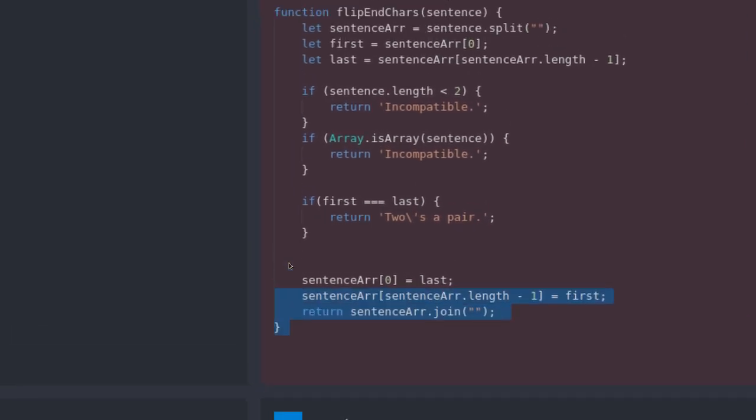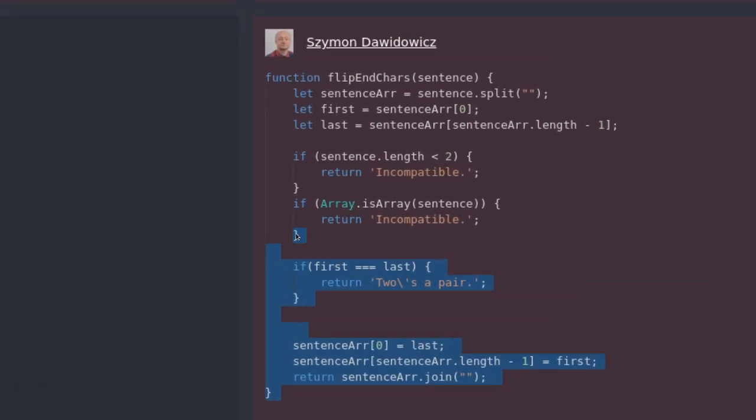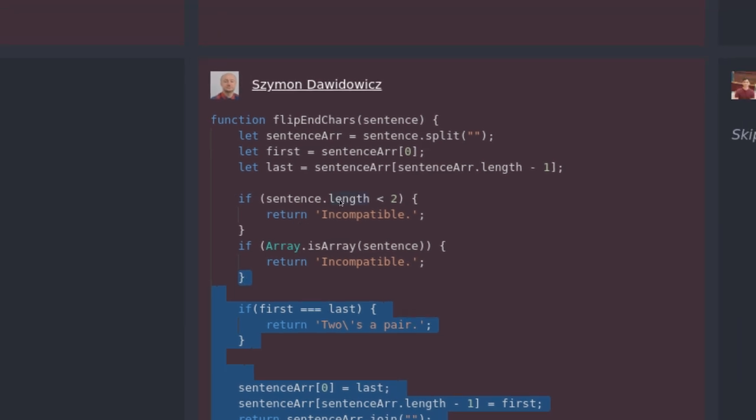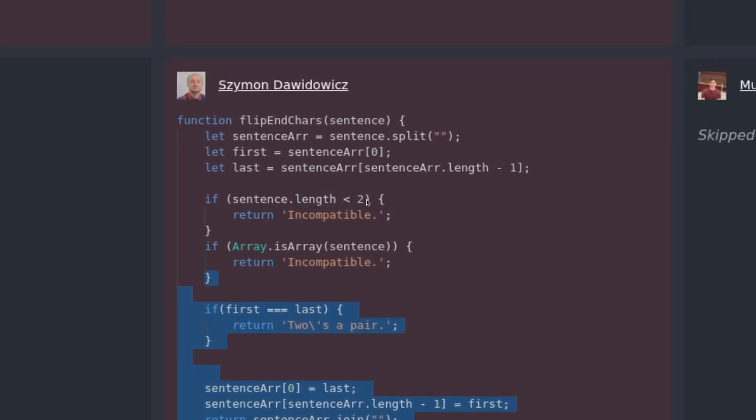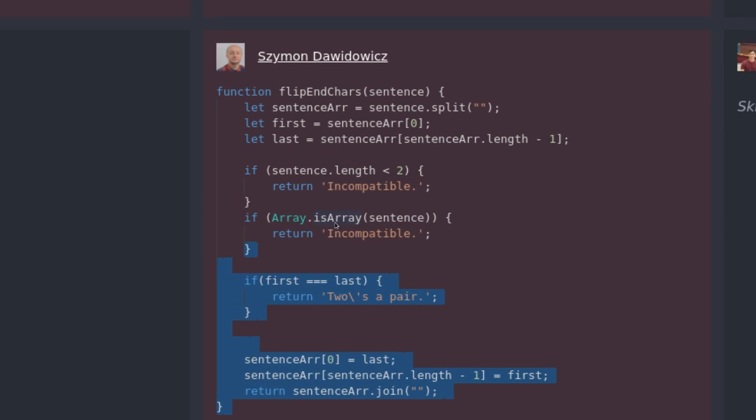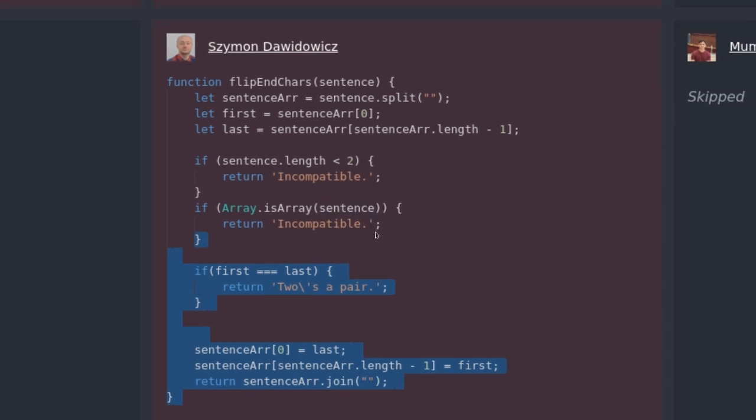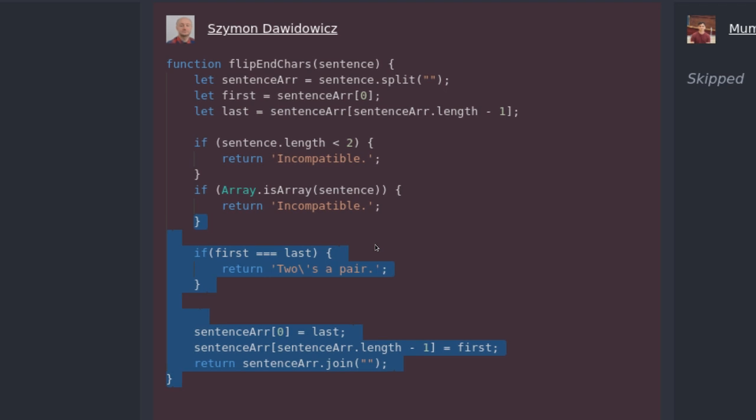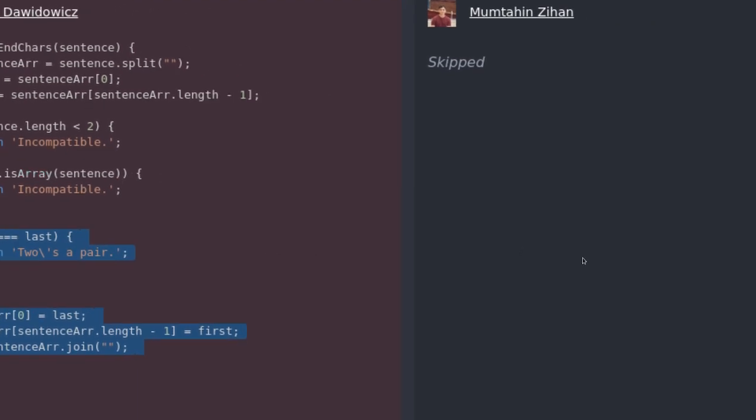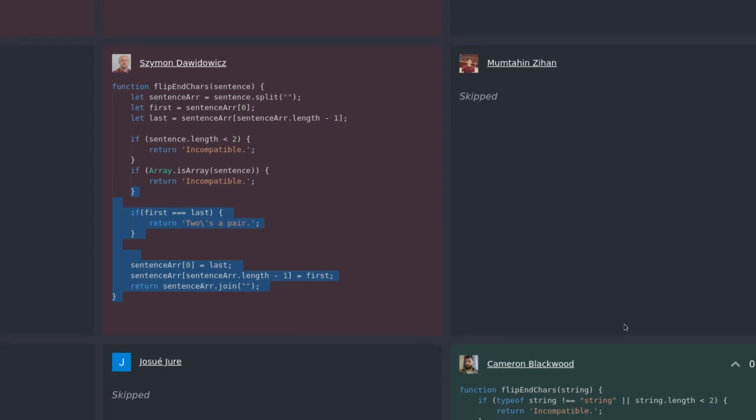Because I had trouble with the conditions. Ah, is it the conditions? Sentence length less than 2? Oh yeah, so you're checking whether it's an array. I messed with the conditions and got stuck on this, unfortunately. Okay, cool. But I think you can see where you went wrong and you'd be able to do it next time. Nice. And if we look at Cam's solution as well.